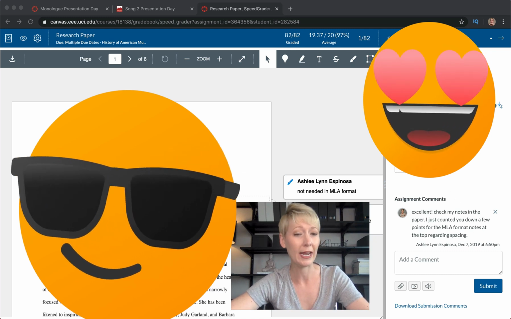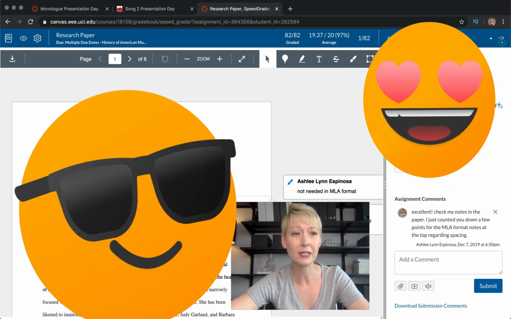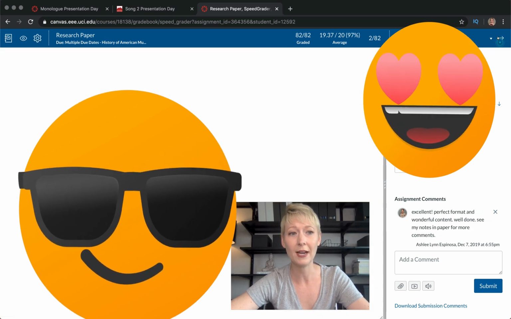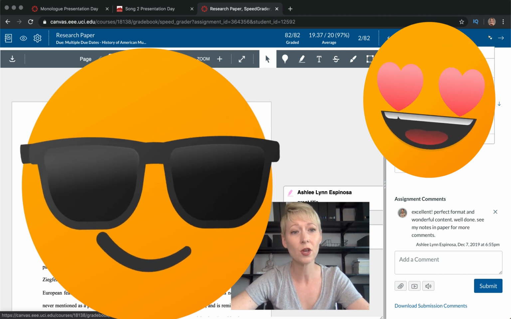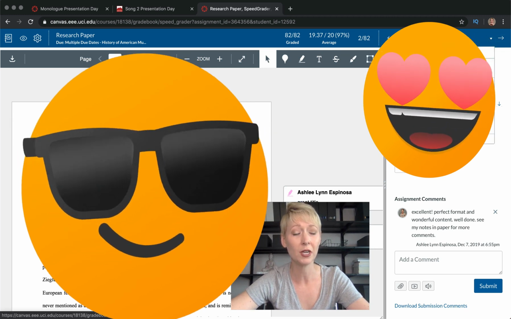And you can put in a grade here. And then all you have to do is click the arrow at the top right-hand corner and it goes to the next student in order. And you can also click the name up here and you can scroll through them.